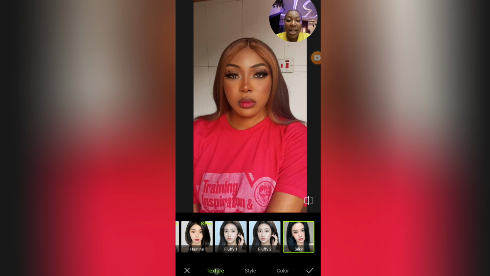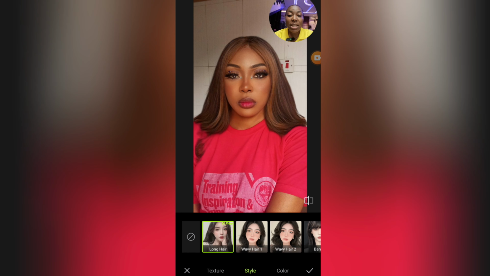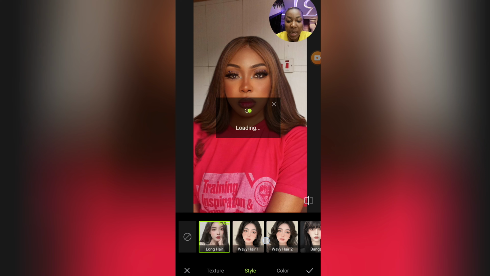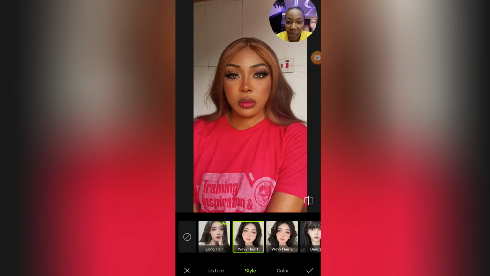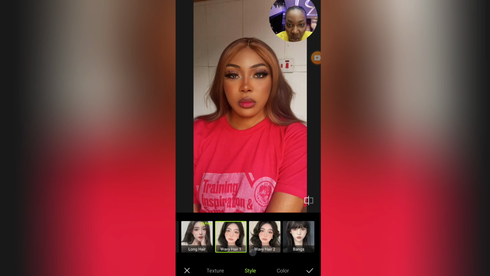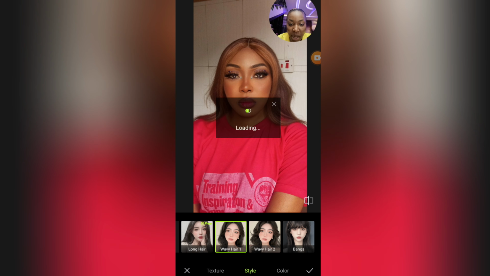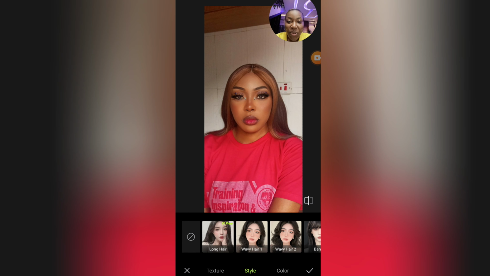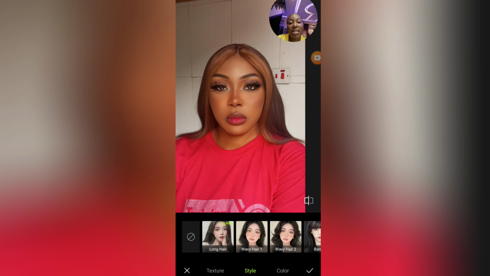Then for the style, you can see there are several. Wow, you can see from our short hair it has made it long, right? We can make it wavy, which is literally back to what we had before. We can make it bangs. Let's see bangs. I love me a little bangs. Wow, amazing. So let's leave it at this silky, let's not add all this style to it.